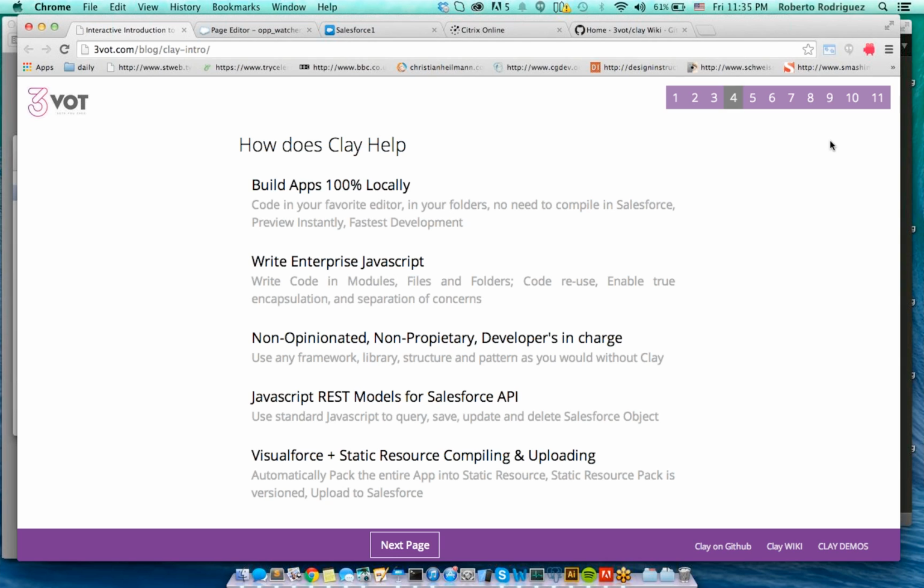Also, we help write enterprise JavaScript. This means to separate your code in different files, in different folders, and actually make JavaScript behave more like a regular programming language, like Apex, Java, and .NET, where you can structure your code and do some real programming. When I say real programming, it's applying programming principles: separation of concerns, encapsulation, all that.